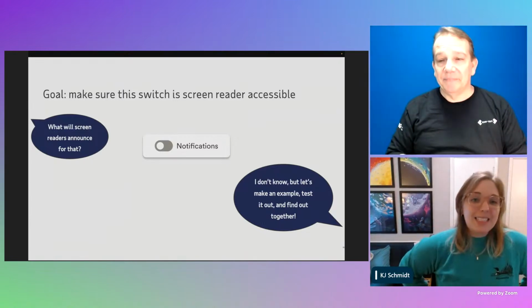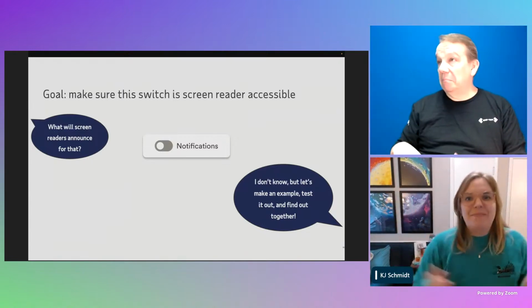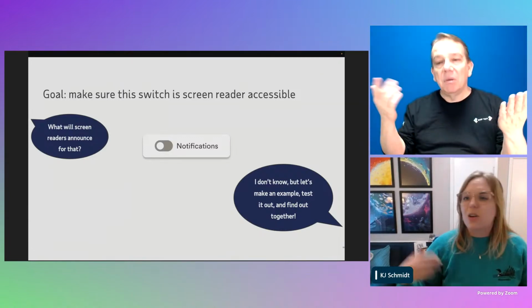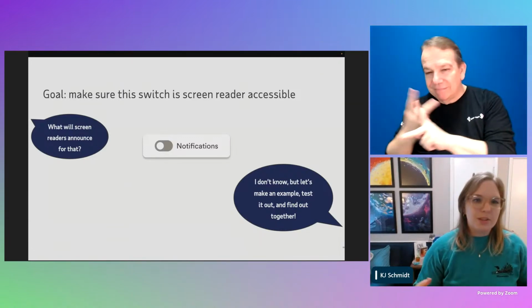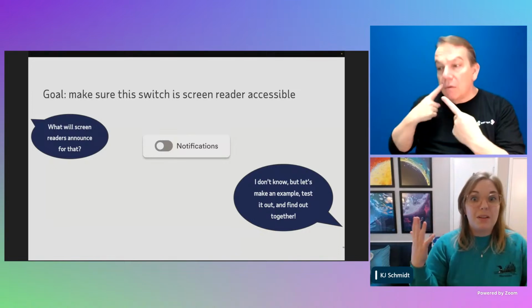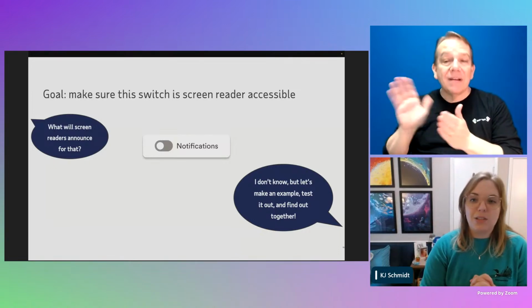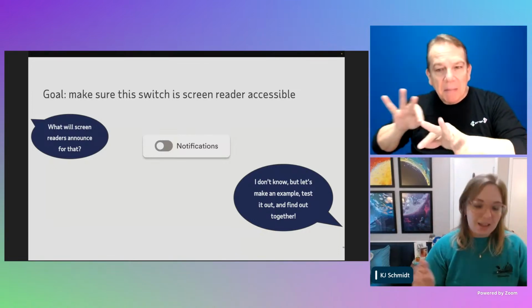Or again, when I ask them, they might say, I don't know. And we can try to find or make an example to test together with a screen reader, because remember, oftentimes our developers are also still learning too, and we can learn together.